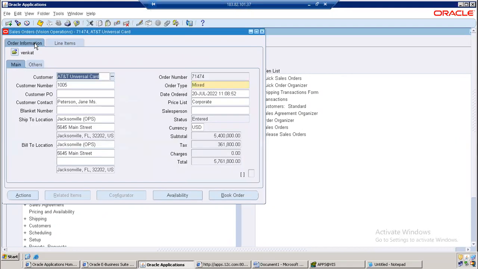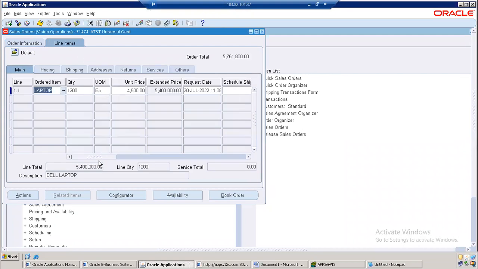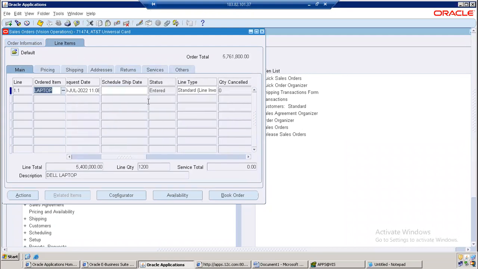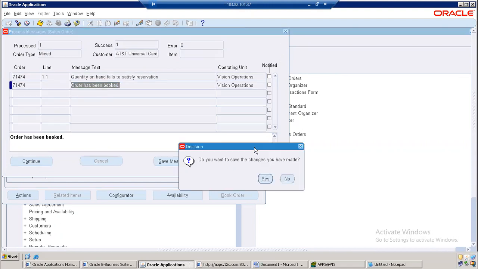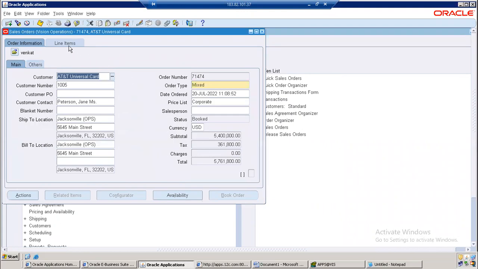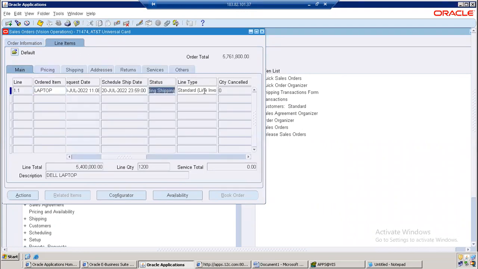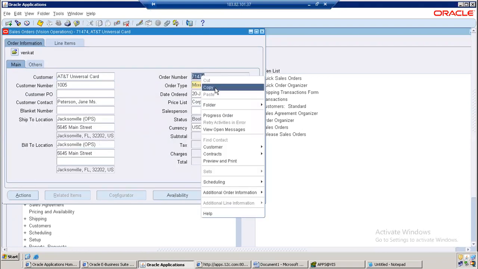Now, at the line items, it will be as usual after booking, awaiting shipping only. It is still giving a hint saying that quantity on hand fails to satisfy reservation, and still the order has been booked here. Then we want to save, yes. Go to line items, awaiting shipping only. Once you do a quick release, then it will become a back order.